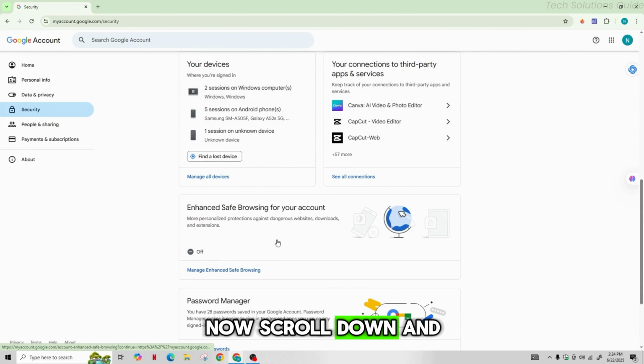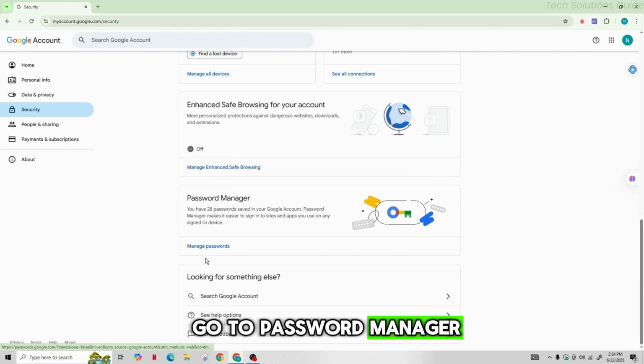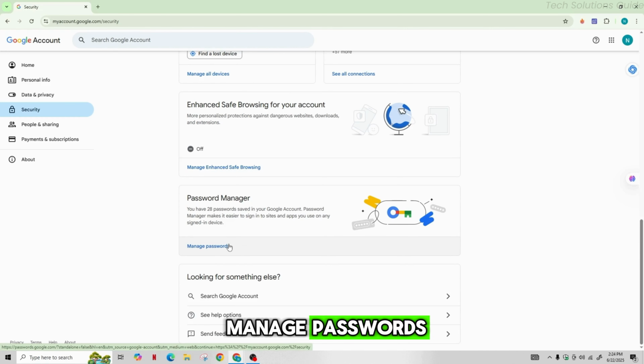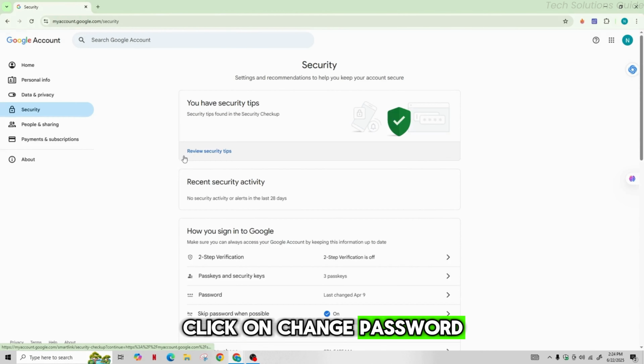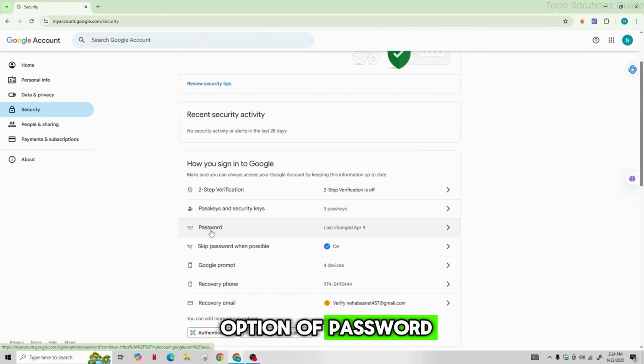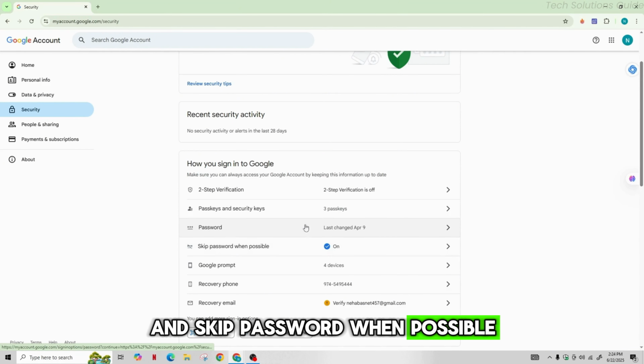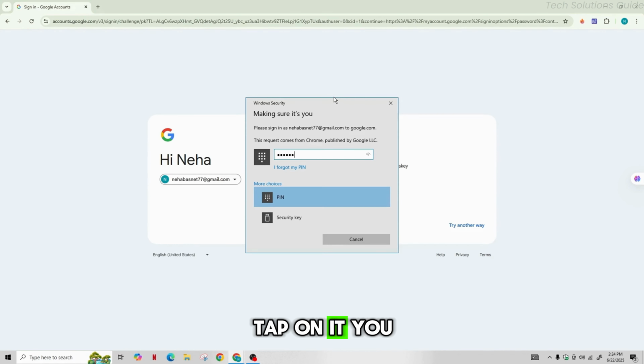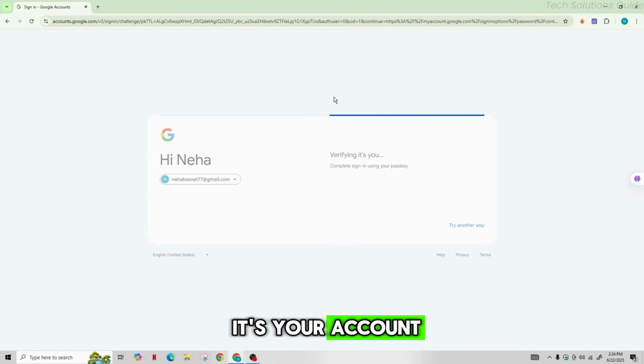Now scroll down and go to Password Manager and then tap on Manage Passwords. Click on Change Passwords. Now once you're on this page, scroll down and there you will see the option of Password, which is between Passkeys and Security keys, and Skip password when possible. Tap on it. You need to verify that it's your account.